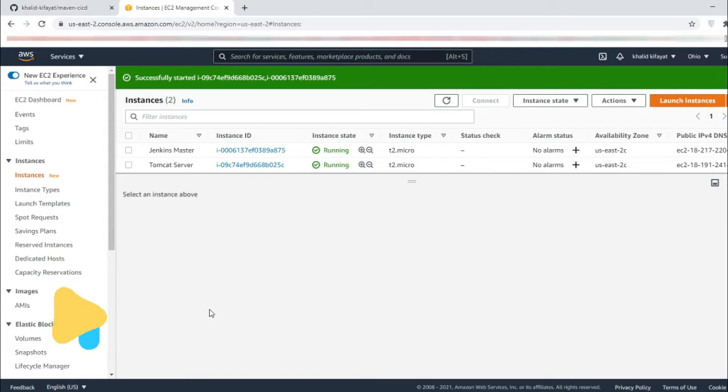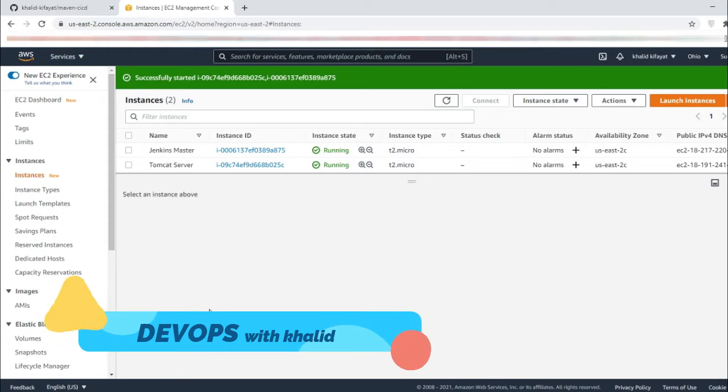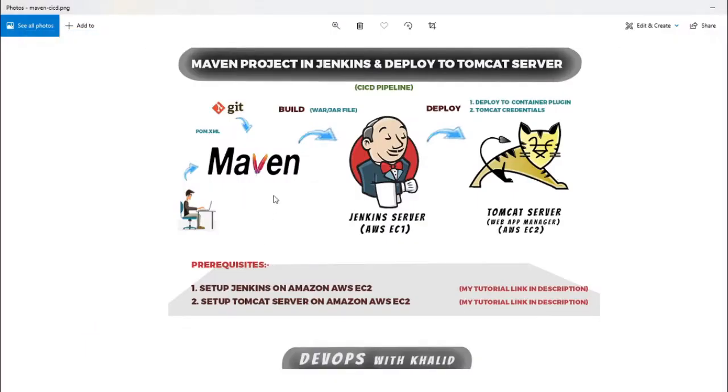Today I'll be showing you how to create a CI/CD pipeline in Jenkins. So let me first go to the project details. This is our Maven project which will be deployed to the Tomcat server.